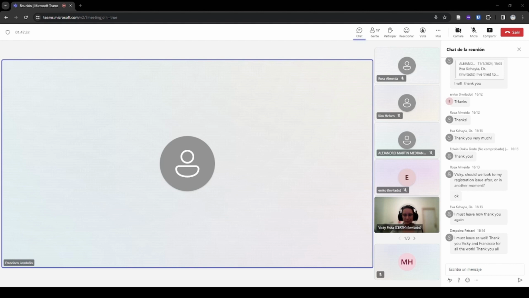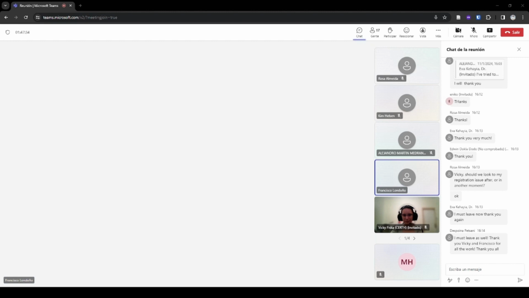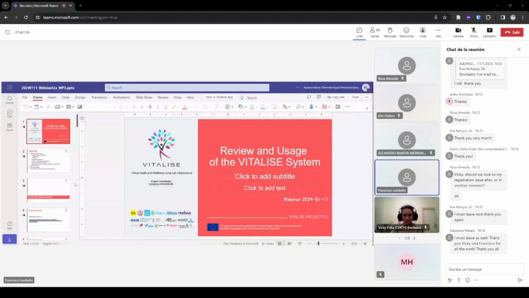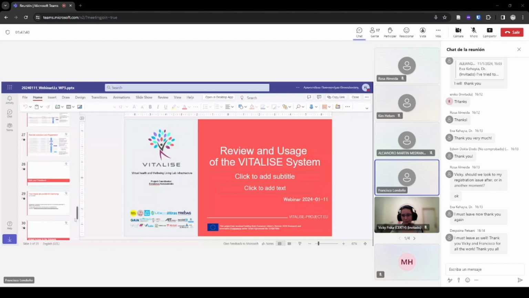So just the last part is regarding the participation in the virtual access dataset, virtual access to the datasets.